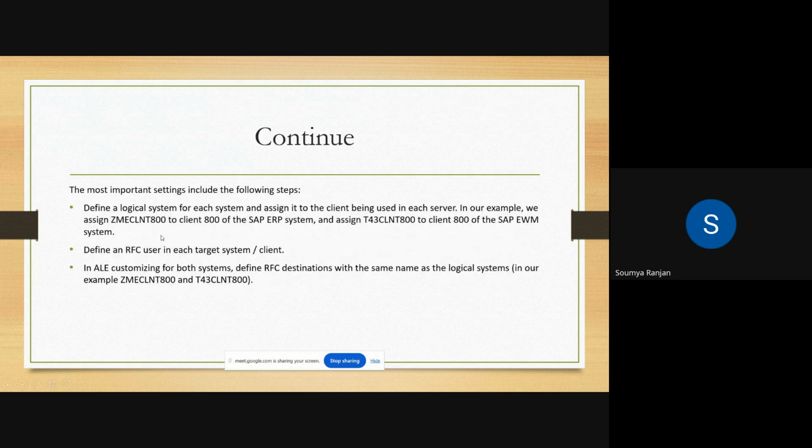To establish the integration, these are the three steps we have to perform. First, we have to create two logical systems: one logical system for S4HANA or ECC, and another for our EWM server. If you are using decentralized, you create one logical system for your EWM server and one for your ERP or S4HANA server.